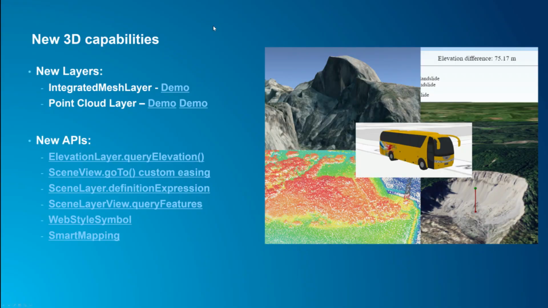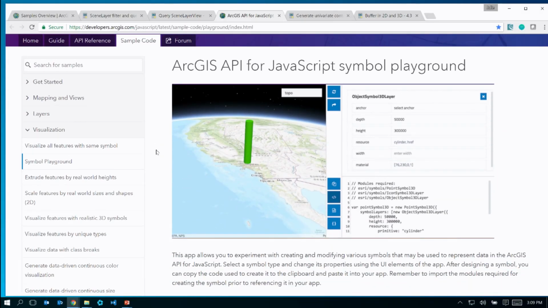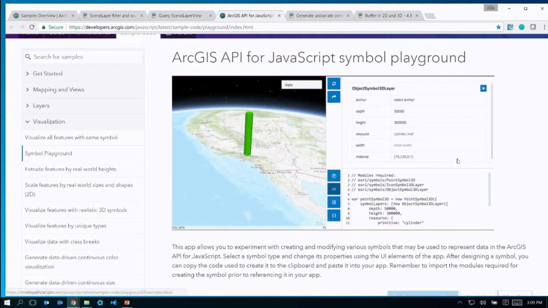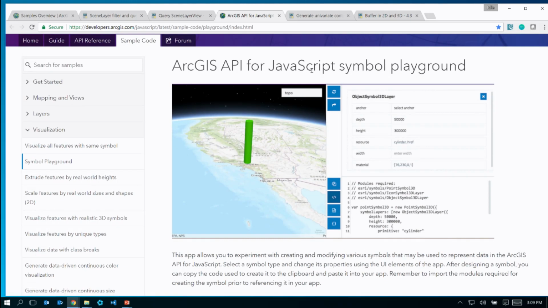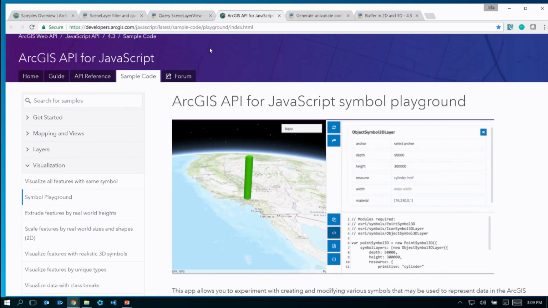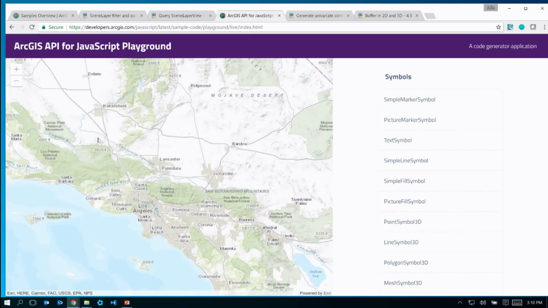Right. Web style symbols. Esri purchased a lot of 3D symbology, like cars and other stuff I will show you. And then we developed a playground to explore all the different symbols. We developed a playground to explore the different symbology, so 2D and 3D symbology. It's in the SDK. It's one of the samples.